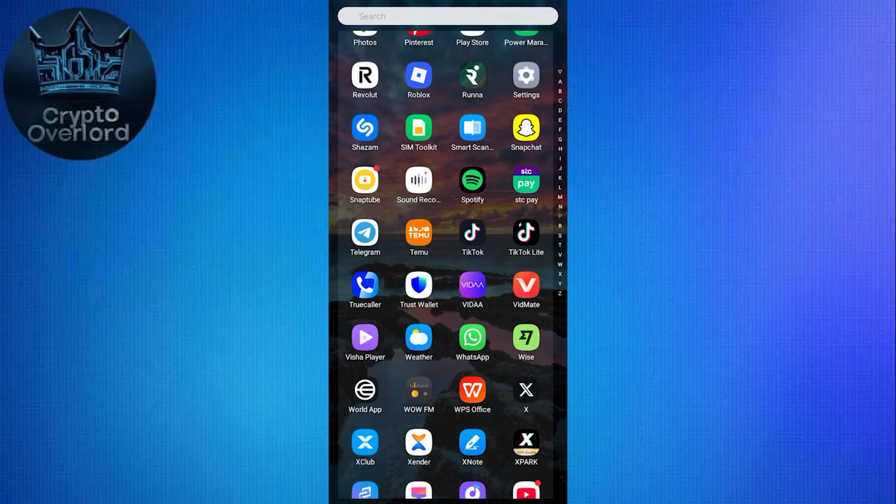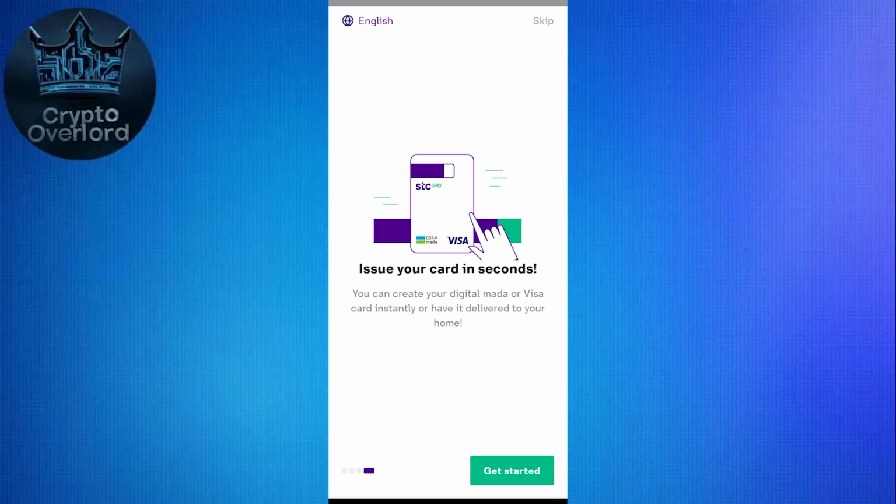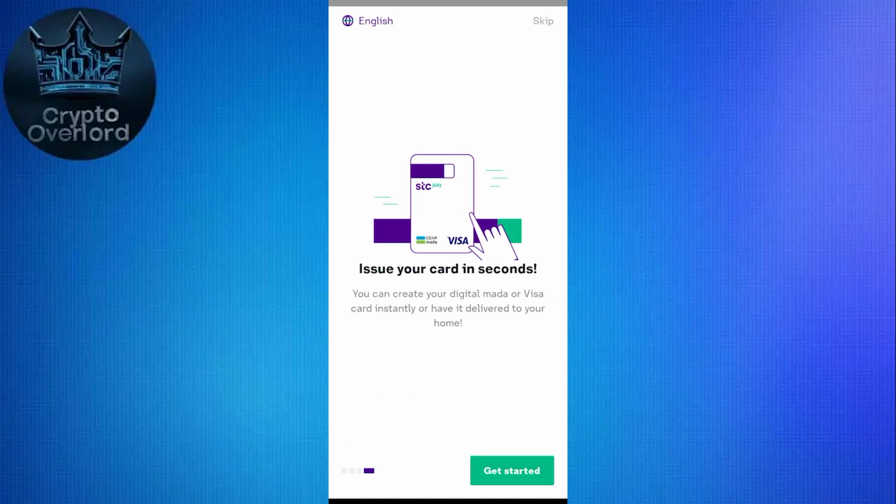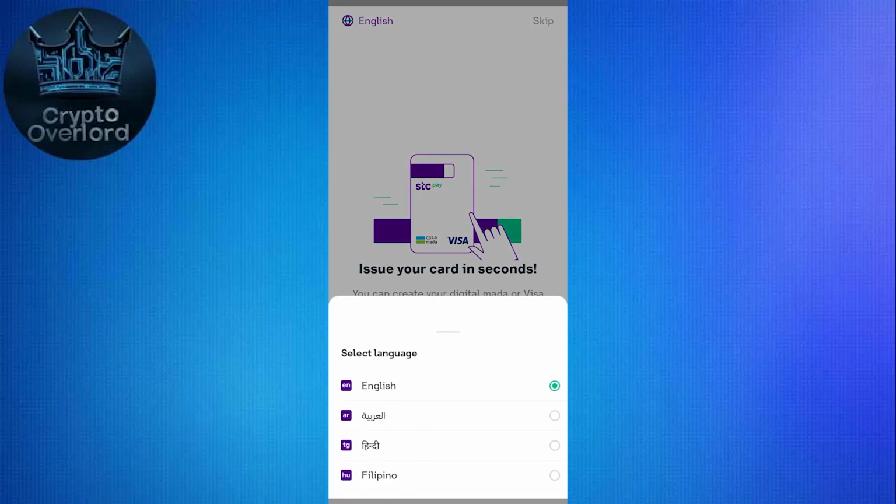To begin, open the STC Pay app on your smartphone and log in with your registered phone number and password or fingerprint Face ID. Once you're on the home screen, look for the profile or settings icon, usually located at the top right or bottom menu. Inside the settings menu, you'll find the language option. Tap it, and you'll be given a choice between Arabic and English.